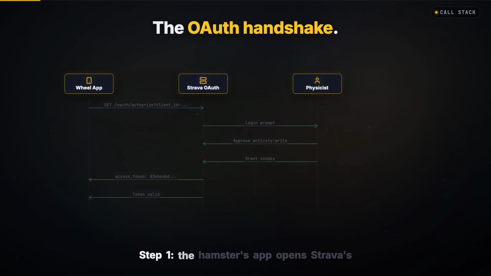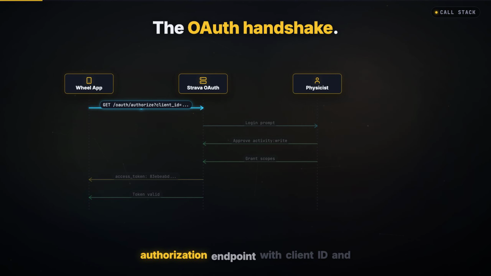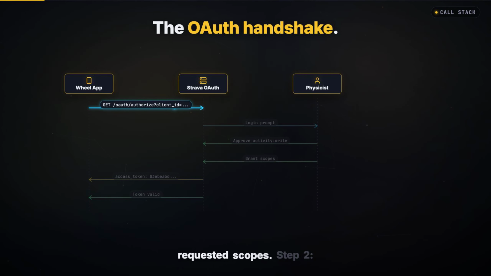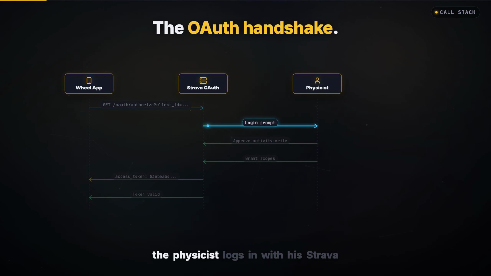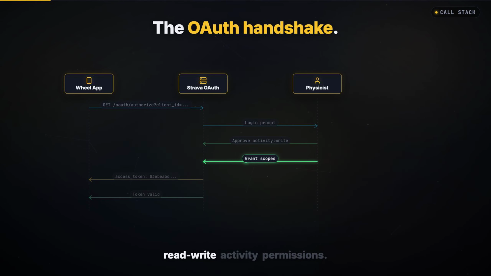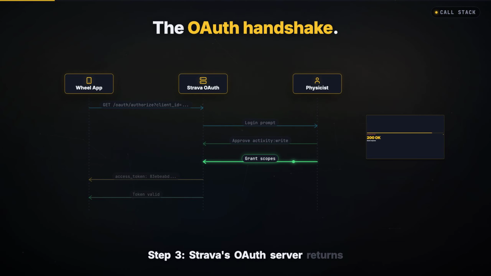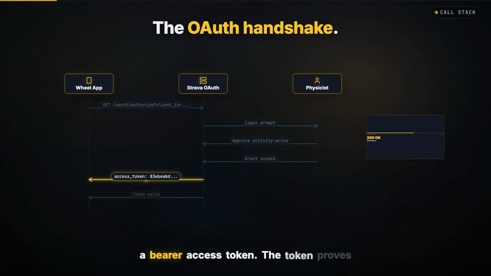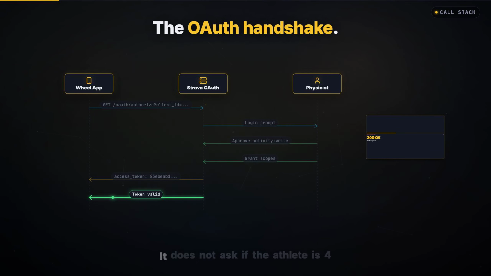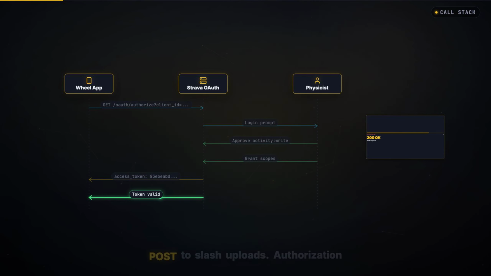Step 1. The hamster's app opens Strava's authorization endpoint with client ID and requested scopes. Step 2. The physicist logs in with his Strava credentials and clicks Authorize to grant read-write activity permissions. Step 3. Strava's OAuth server returns a bearer access token. The token proves the physicist owns the account. It does not ask if the athlete is 4 inches long and covered in fur.